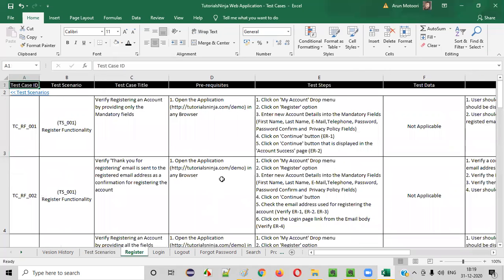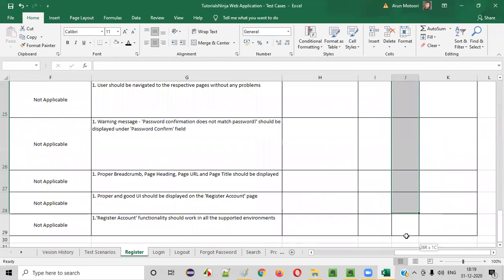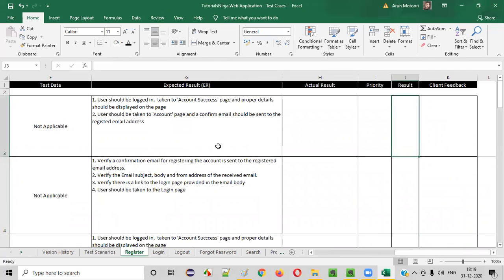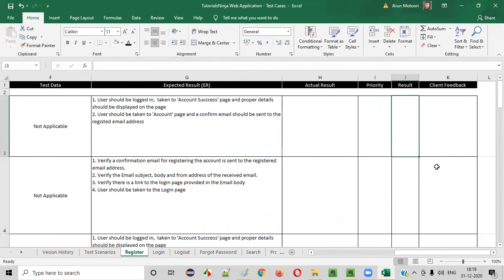The next thing we have to do is, let's say we'll go to the register functionality. Here guys, there is something like result, right? This is the result. So here, okay, you have created the test cases document. During the test execution, using this test cases document, you will perform the test execution guys. So according to the steps written and expected result, you will perform some testing, and you will write down some actual results that you observed while testing the application.